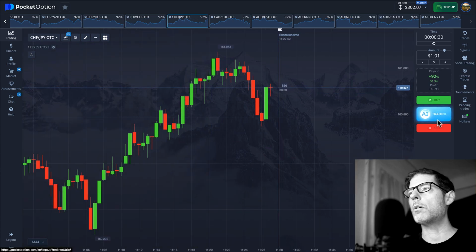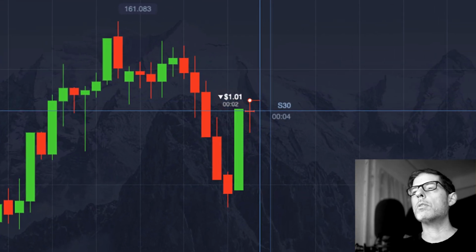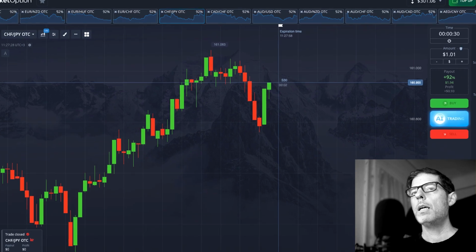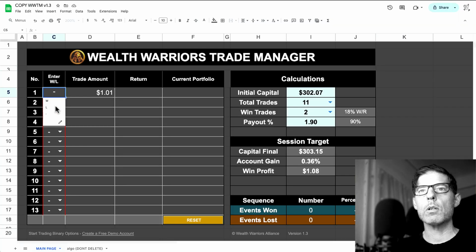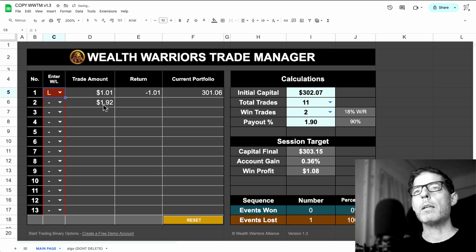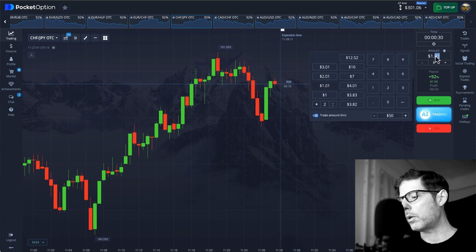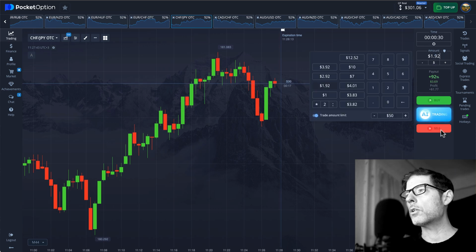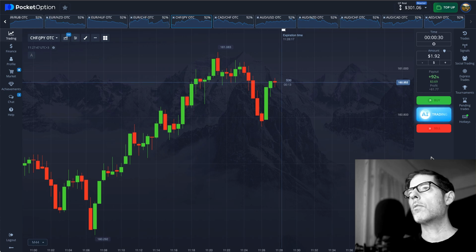And then I will go ahead and look for another setup here. This looks interesting. Let's go ahead and hit that AI Trading button and see what happens. Okay, so Pocket Option says that we're going to go short, and the result is a loss. Let's go back over to the Trade Manager and enter in a loss, and the next trade amount is going to be 192. So we don't have to figure out what the trade size is going to be. The Trade Manager will take care of all the guesswork for us. All right, so let's go ahead and continue.